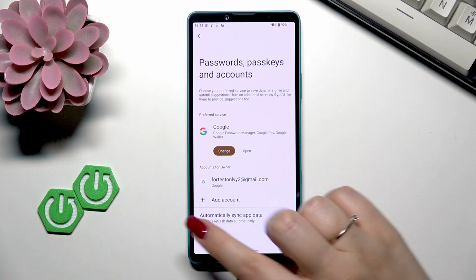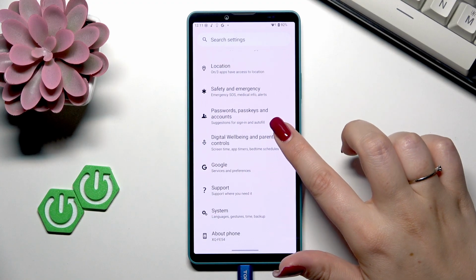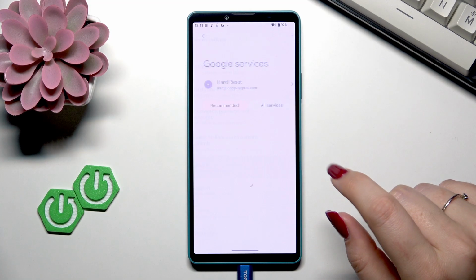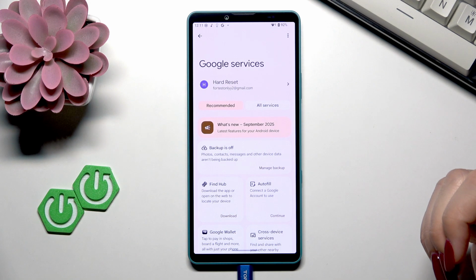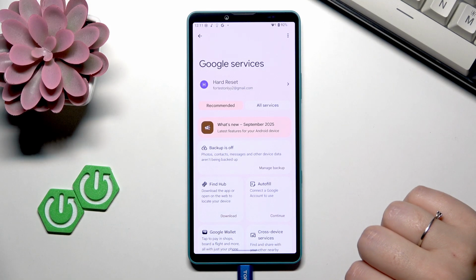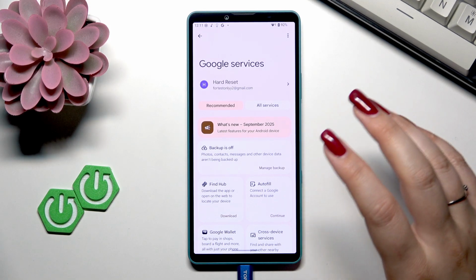And of course, if you wish to remove it, you have to again go to Passwords, Passkeys and Accounts. You can go to Google. I mean, here we've got this whole Google section. However, it's kind of tricky to remove the Google account from this section.